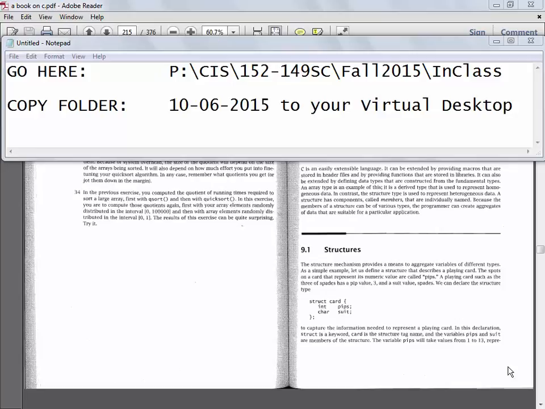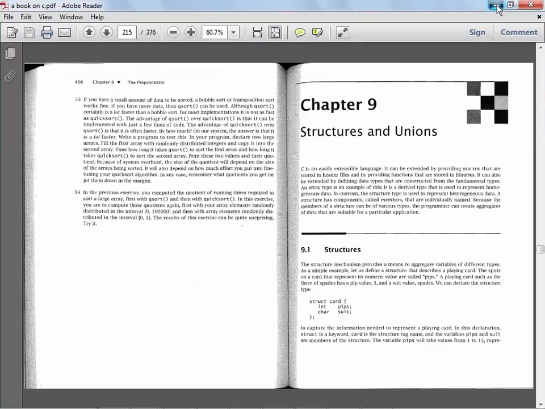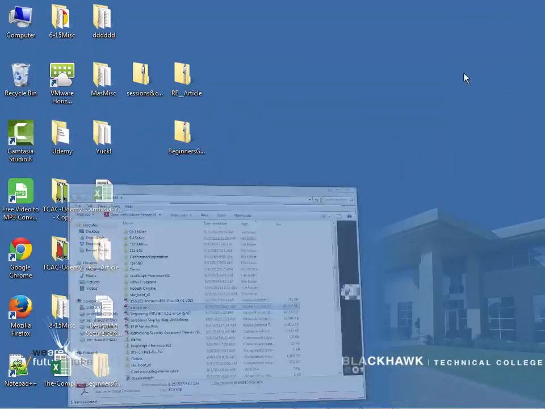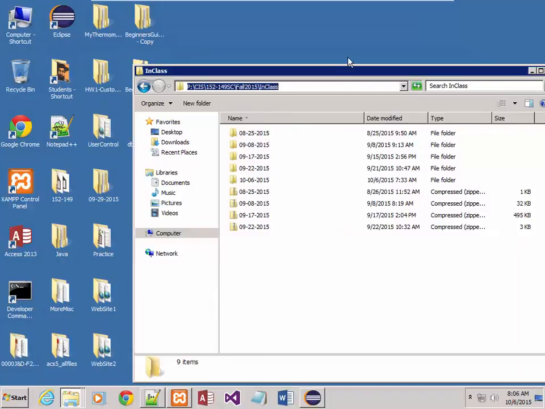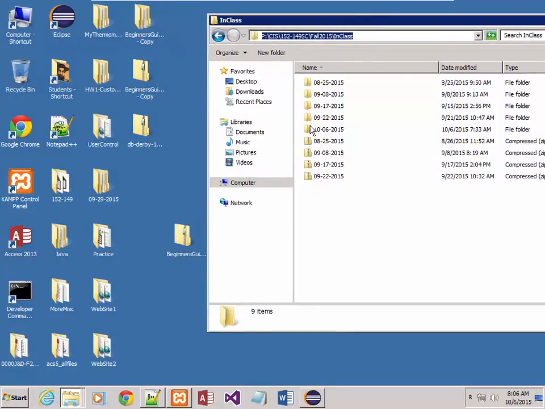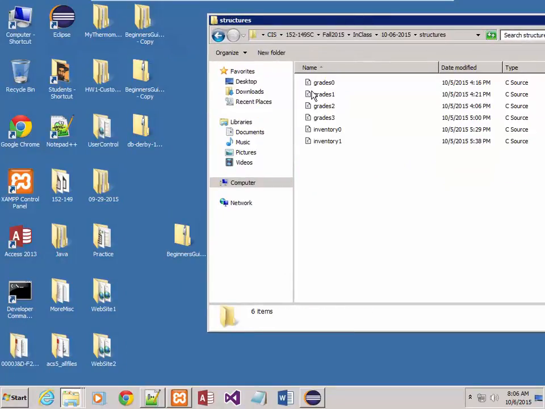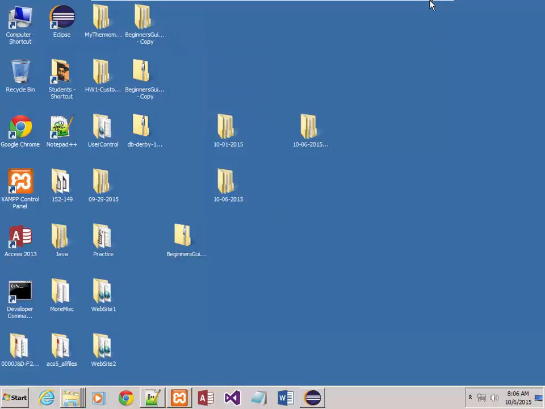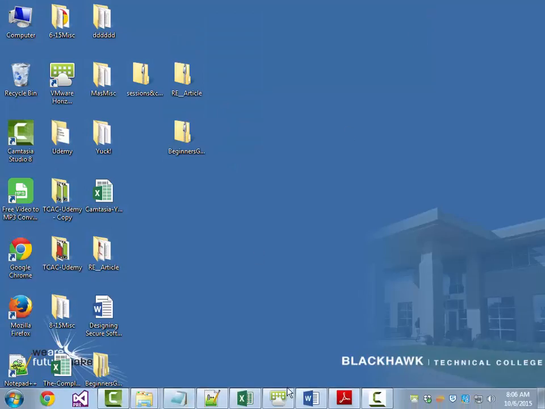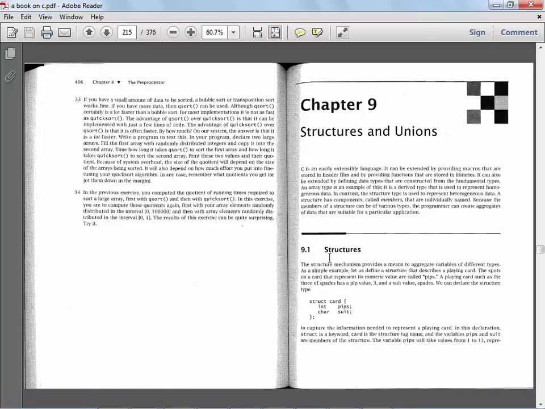So again, there is a folder out there on the P drive with today's date on it, and that folder has 1, 2, 3, 4, 5, 6 different programs in it, and we're going to go over each of those programs in turn in just a bit. All right, but first let's go over some of the material that's in the book.